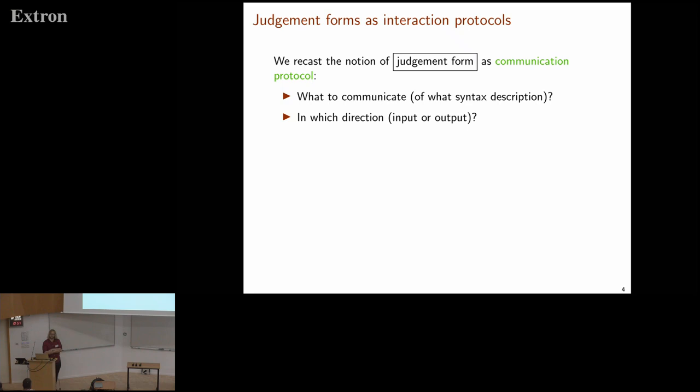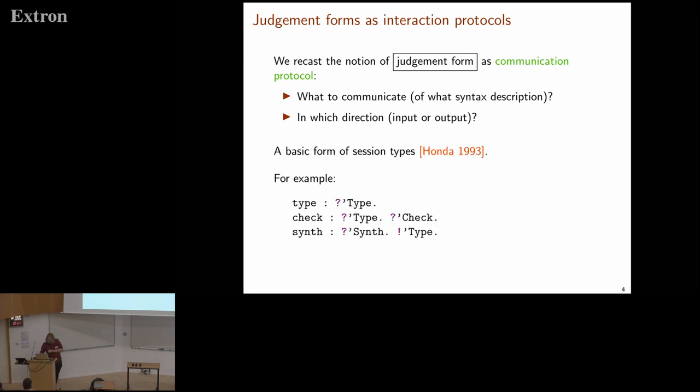Right. So for example, if you do type checking, I think I have this example here. If you check that something is a type, then you just get the type in, and you either succeed or you fail. If you're trying to check that something has a certain type, then you get the type and a checkable term in, and you succeed or fail. Whereas if you're trying to synthesize a type, then you get the synthesizable term in, and you spit the type out. So we have an exclamation mark here to signify output rather than input. So we have these modes. And we can use these to make sure that processes talk to each other in a sensible way. So this is a very basic form of session types like we saw yesterday, right?